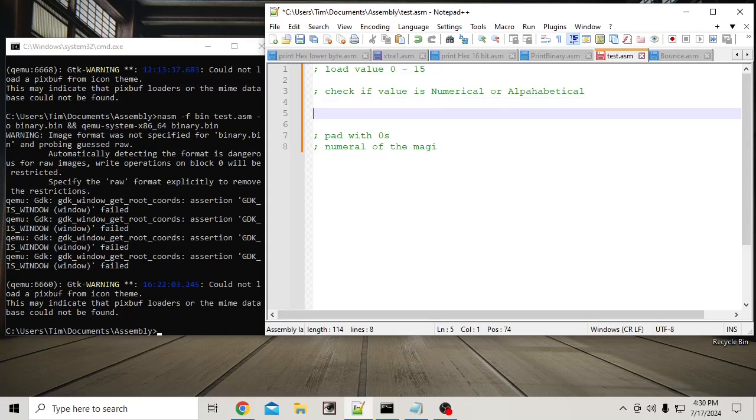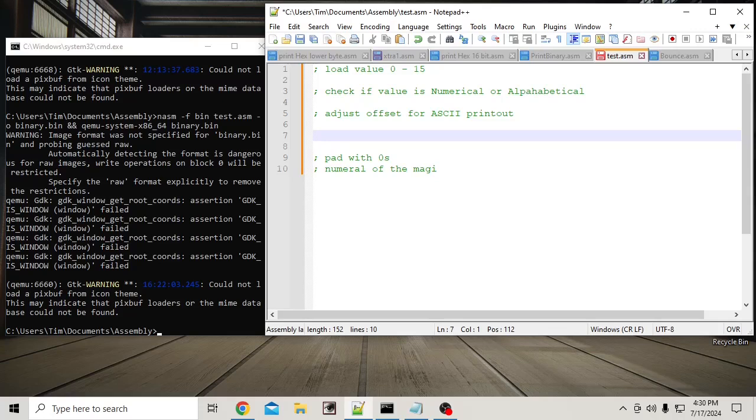Once we have that value, of course, we're going to adjust the offset so we can print out that ASCII. And you, of course, should then know how to call that teletype. There you go. There's your assignment.